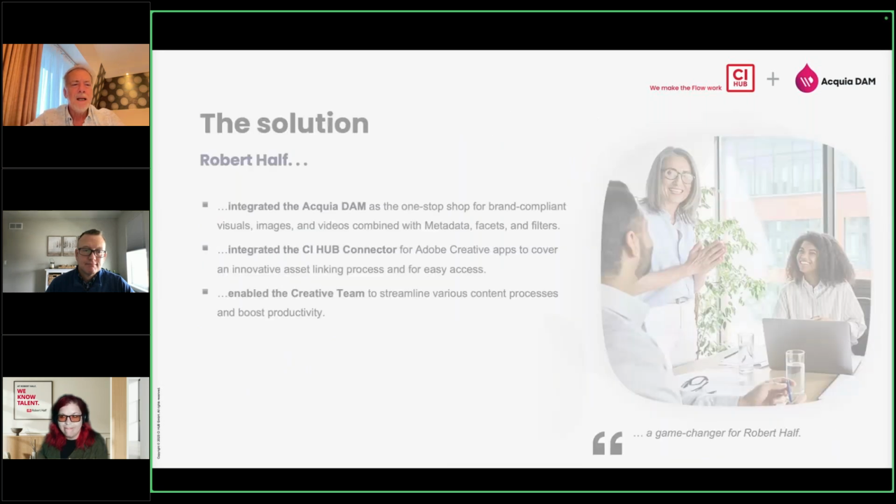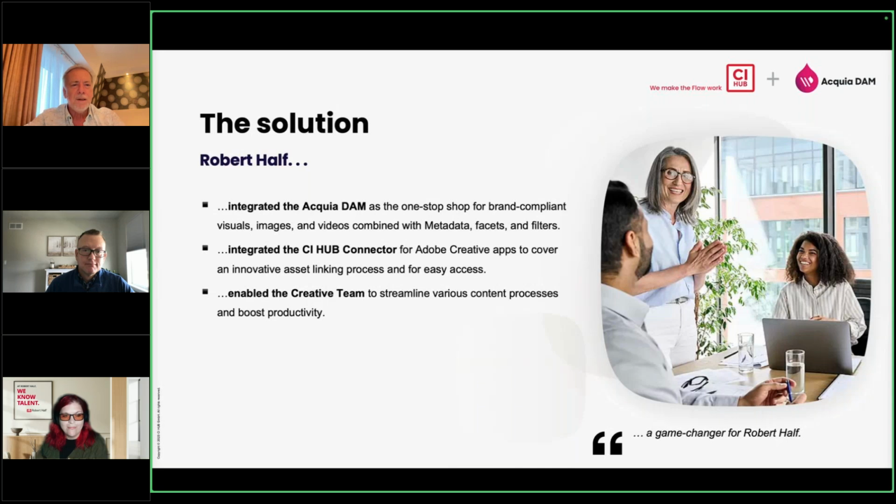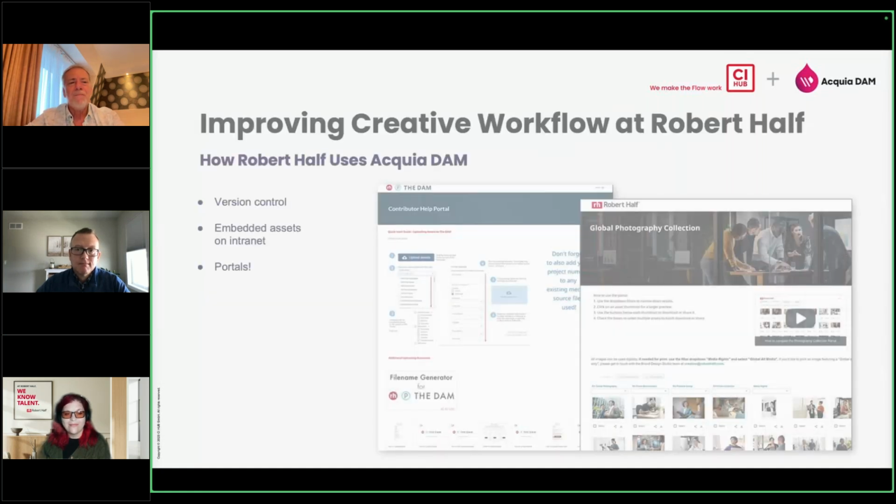Got it. So there was a solution that has been created. You created the Acquia DAM as a one-stop shop for brand compliant visuals, images, and videos combined with metadata, facets, and filters. And then on top, you integrated the CI HUB connector for the Creative Cloud apps to cover an innovative asset linking process and for easy access to the content of the Widen DAM. And you enable the creative team to streamline various content processes and therefore boost the productivity, right? Yes.